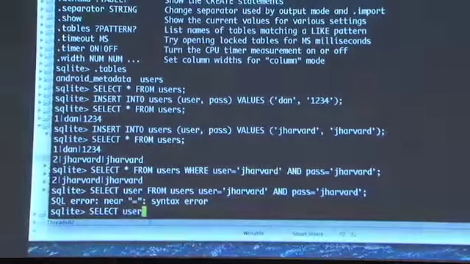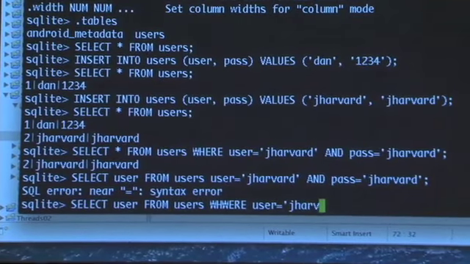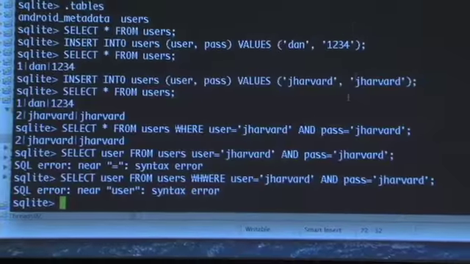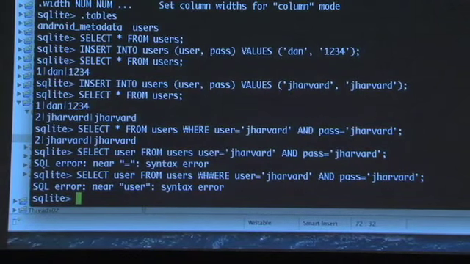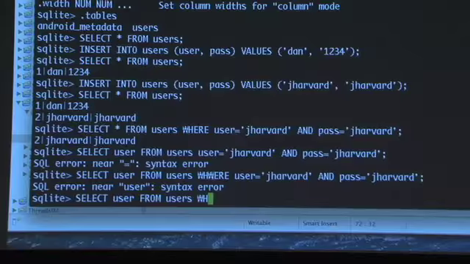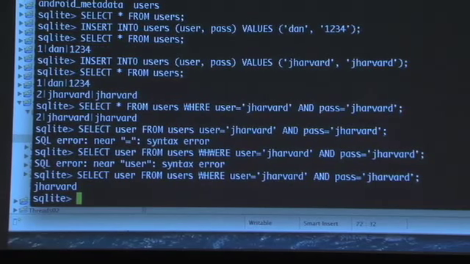So it's doing select user from users where user equals jharvard and pass equals jharvard. Now what? Oh my goodness, I cannot type in. All right, I have to do this again. Paste that, and then the last bit. I have to do this in an annoying way because it doesn't let me actually use backspace or anything like that. So this is really the data that's being returned.